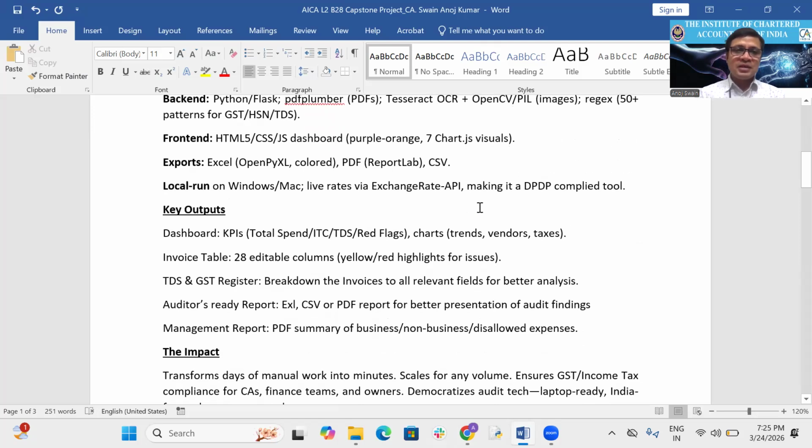As output, we get a nice dashboard with KPIs: total spend, the total input credit, the TDS, red flags of different expenses which are not allowable, charges, vendor trends, everything. Invoice table, we have TDS and GST register. We have an audit-ready report in Excel, CSV, which you can download and then reorganize or analyze in a different way to get more input for the purpose of giving the final audit report to the management.